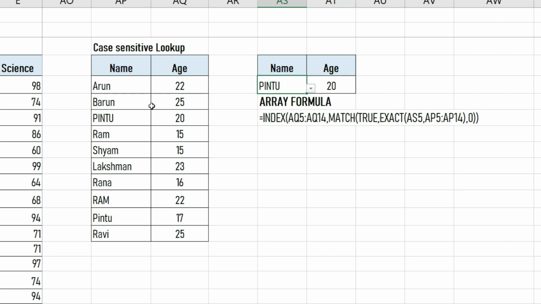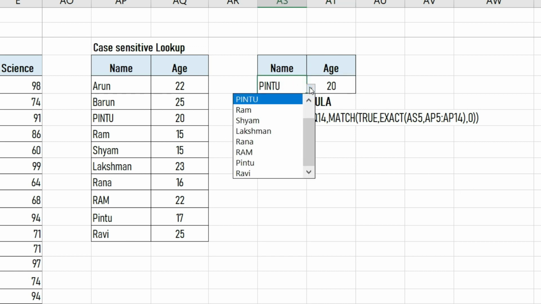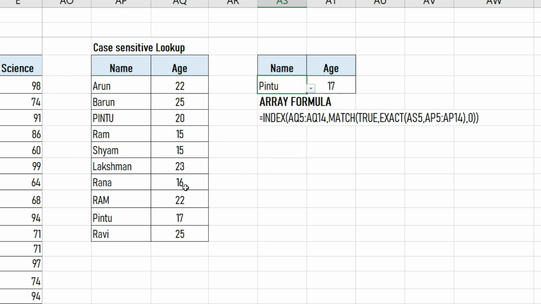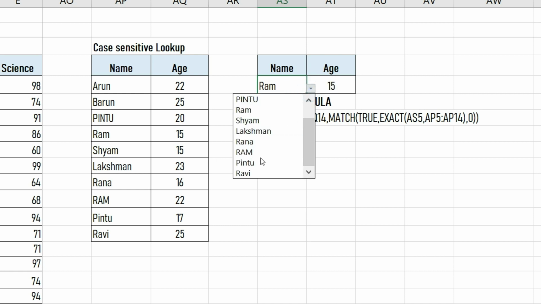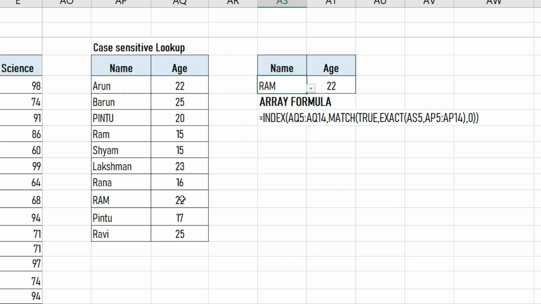Now if we change the name to Pin2 with proper case, then the age will show 17. If we select ROM with proper case, the age will be 15, and if we select ROM with uppercase, then the result comes to 22. Hope you have understood how to do a case-sensitive lookup.